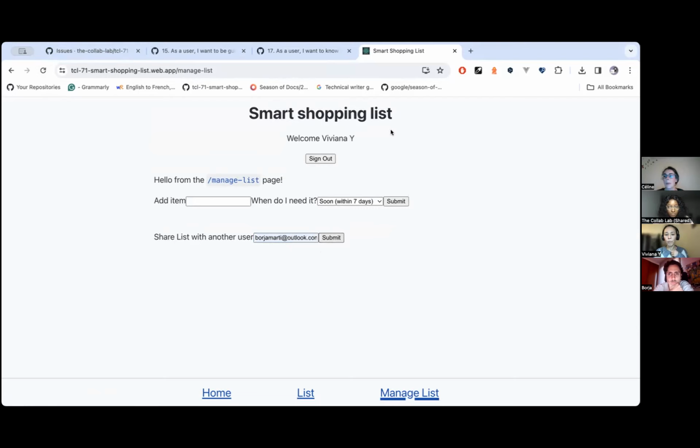I don't see the pop-up. It's saying the share list message. And if I try to share it again, it's the same. So it's weird.